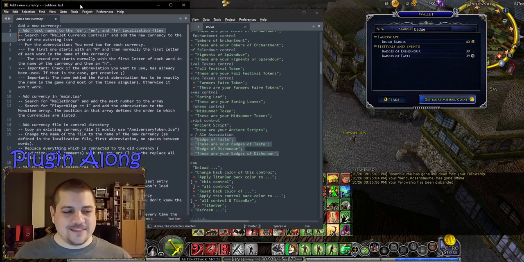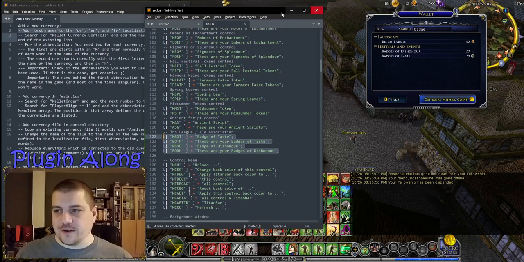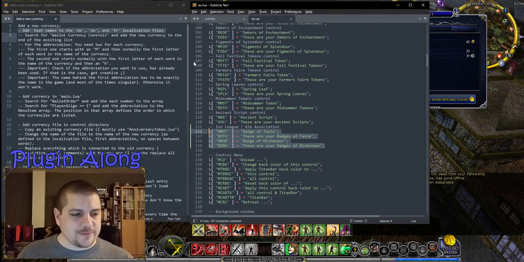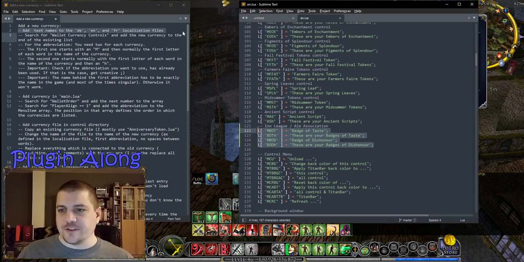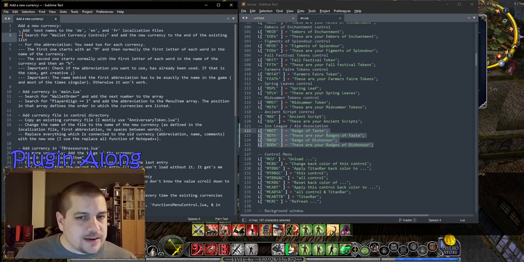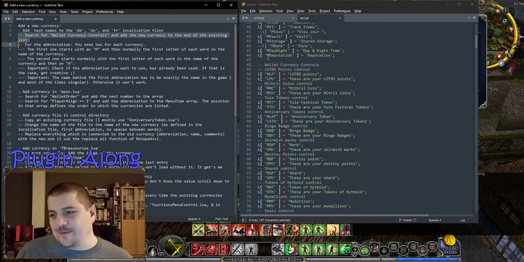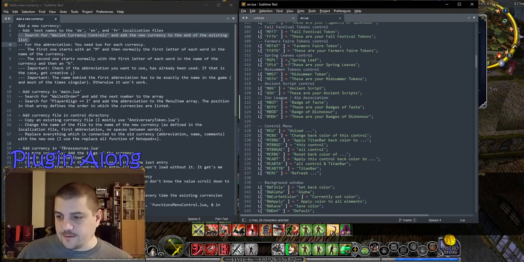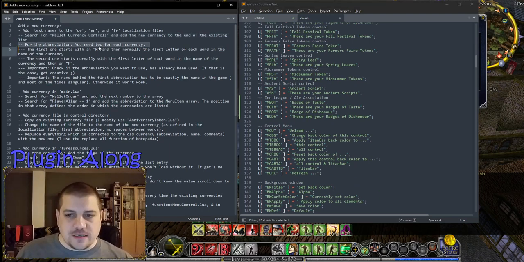And we'll just go ahead, because we're not looking at the whole thing yet. And that'll give me a little bit more space to widen up both of these. Okay, so now they've got some nesting going on here. These dashes are kind of giving that impression of a nested list. Awesome. So search for the wallet, currency controls. Okay, they're describing what we just did. Awesome. And add the new currency to the end of the existing list. Well, that's what we did. Neat. For the abbreviation, you need two for each currency.